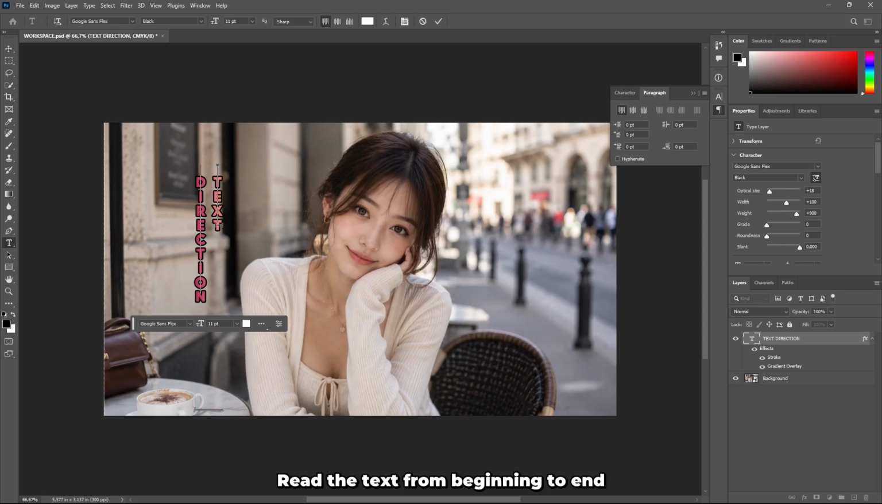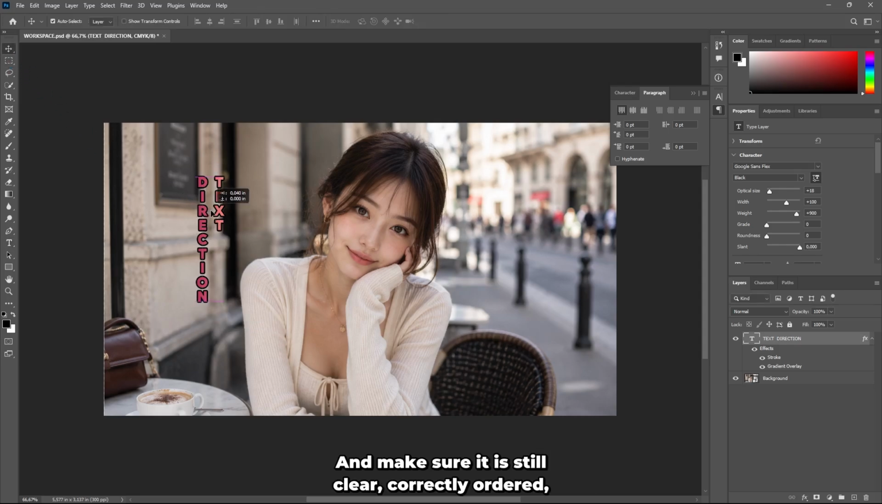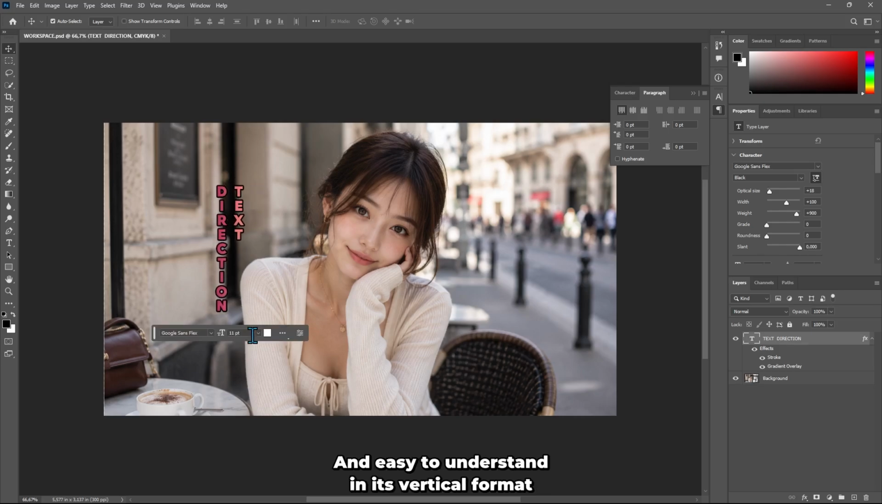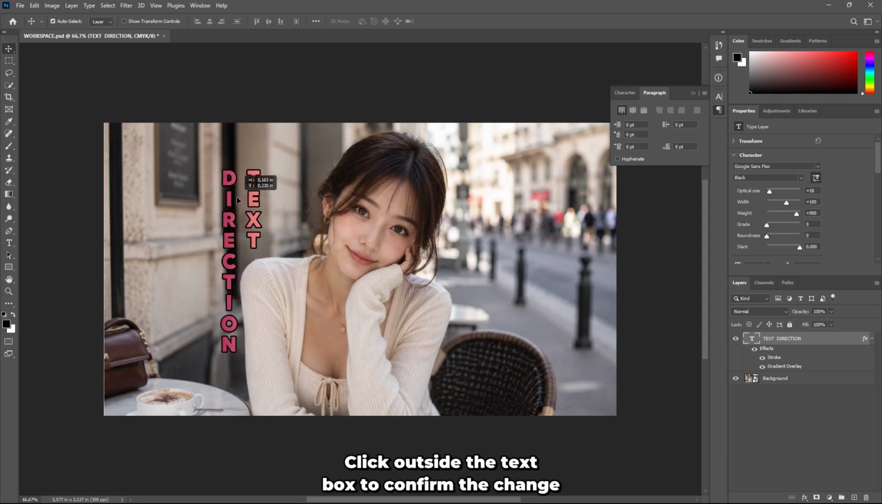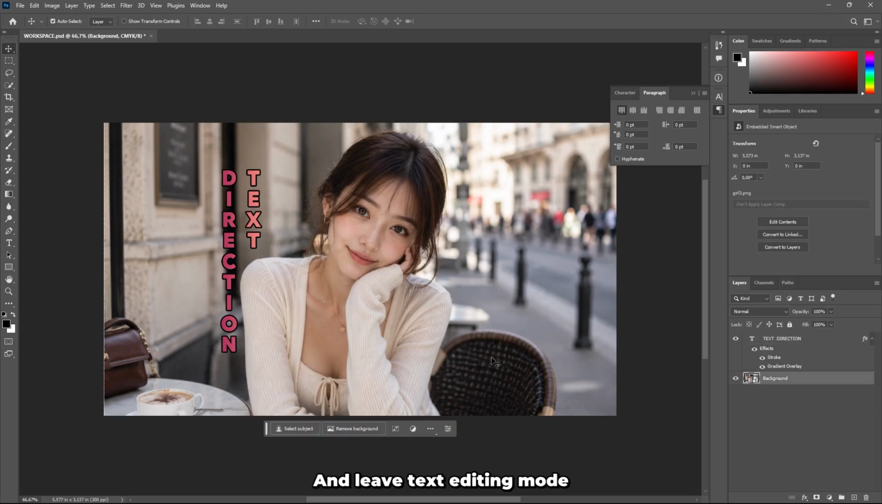Read the text from beginning to end and make sure it is still clear, correctly ordered, and easy to understand in its vertical format. When the placement and formatting look right, click outside the text box to confirm the change and leave text editing mode.